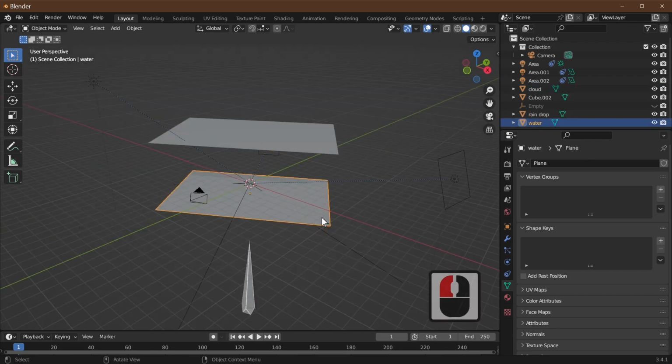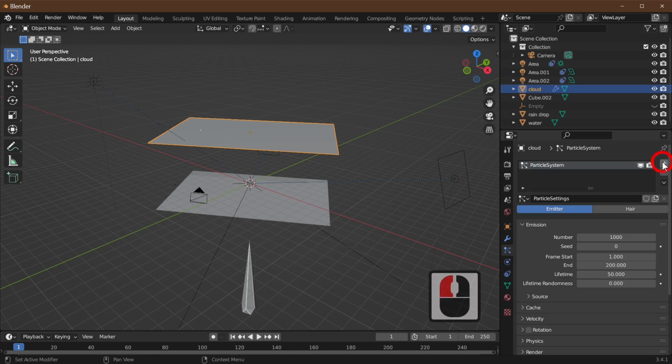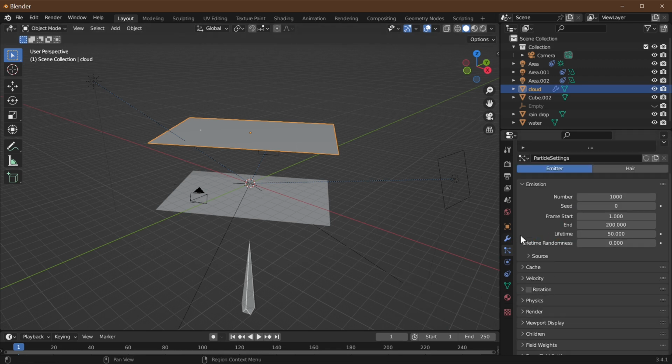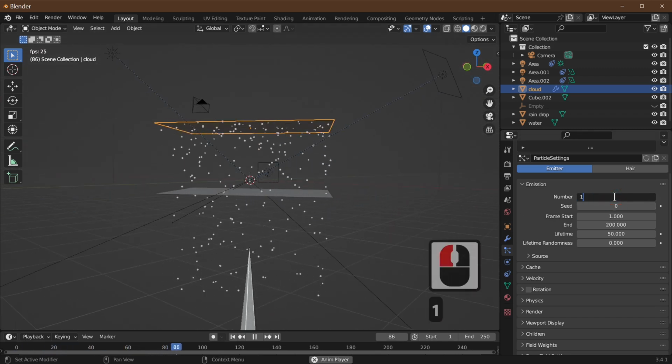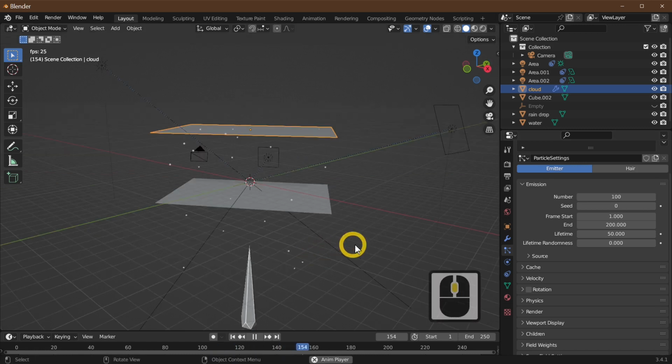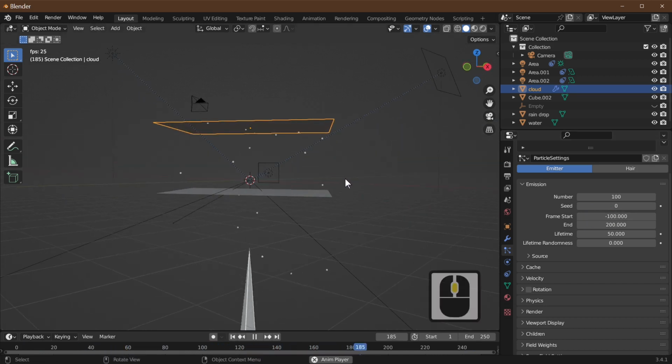Right, if we were to drop our raindrop onto this plane now, which we'll just do, select our cloud, add a particle, plus on the particles. We've now changed this into an emitter, and we're going to see how the simulation works. I'm just going to change that from 1000 to 100 just to make it a little bit simpler. I'm going to take the start frame into the past, minus 100, so it looks like it started raining straight away.